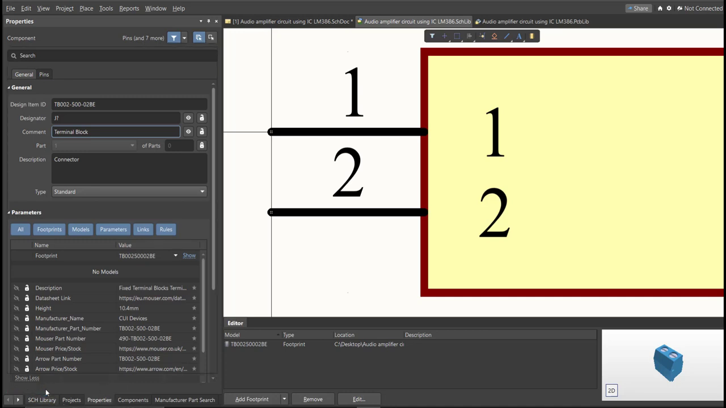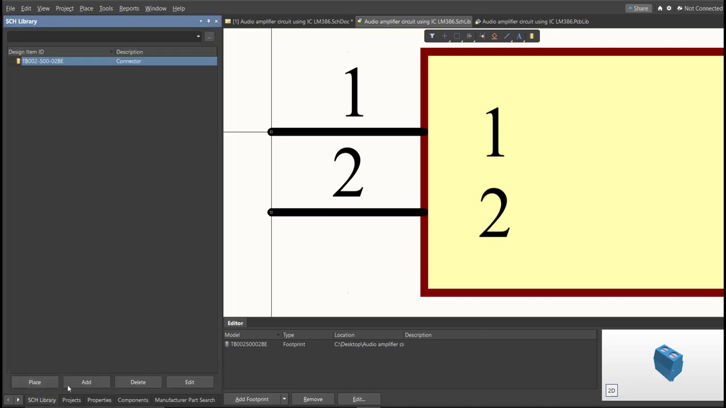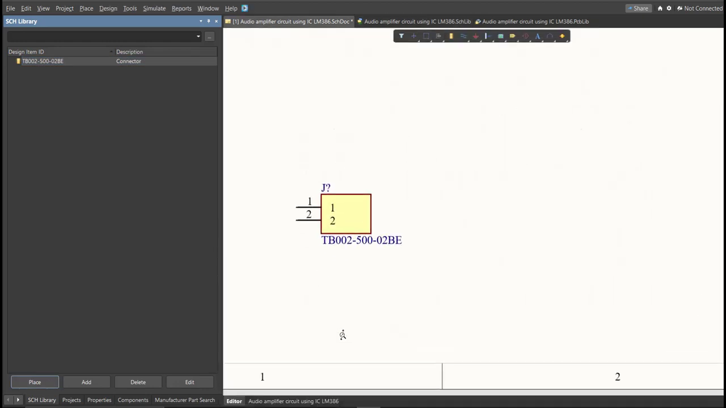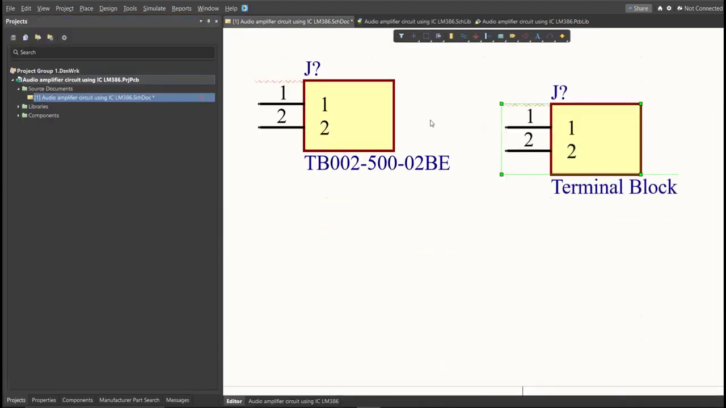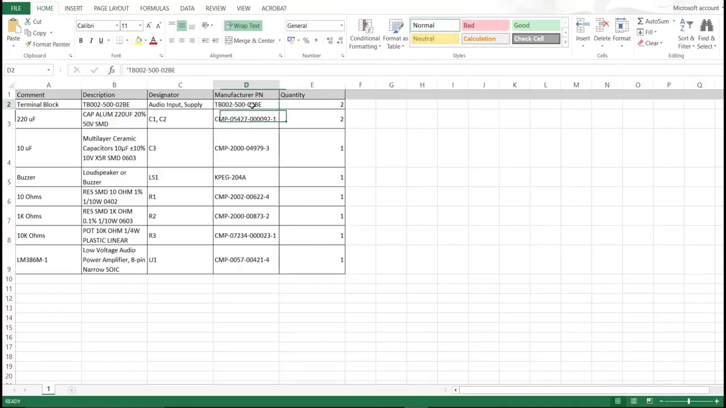So it is much better to edit the comment because as you can see, it is much more readable if we place it in the schematic doc. This is the original one and this is the edited one. So repeat the same process in all the components in the BOM list until you complete all the library.